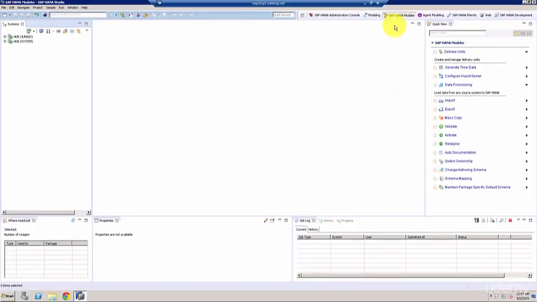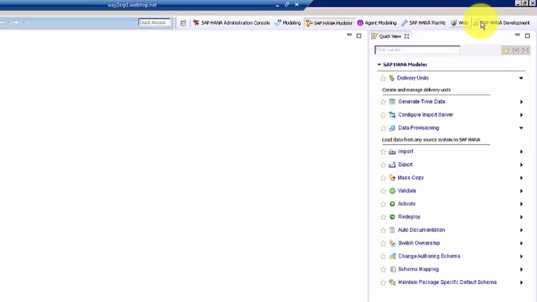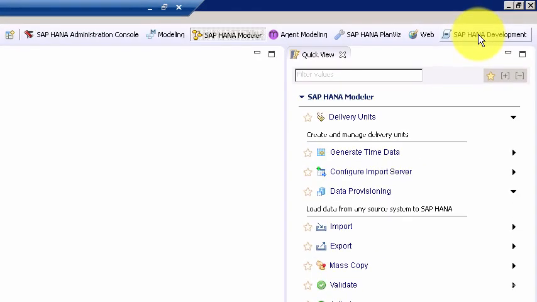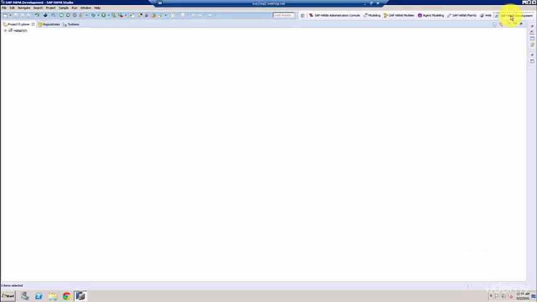Currently, we are in the SAP HANA modeler perspective. There are different perspectives to suit different activities. For example, we are currently assuming that we are a modeling architect or a modeler who is working on models. If you are a developer working on development scenarios, like working on an application or creating an application, then you'll be working on the SAP HANA development perspective. So this is slightly different from the SAP HANA modeling perspective.